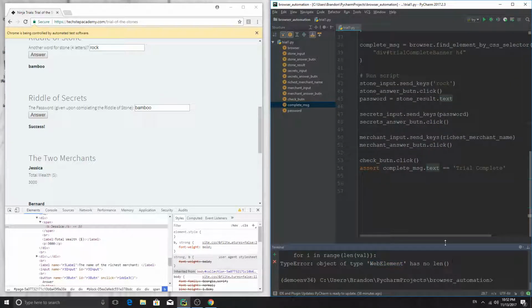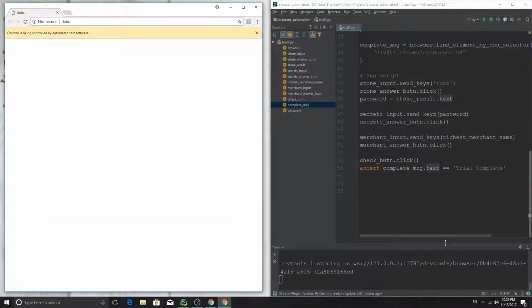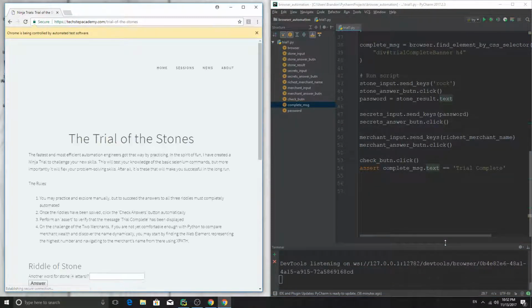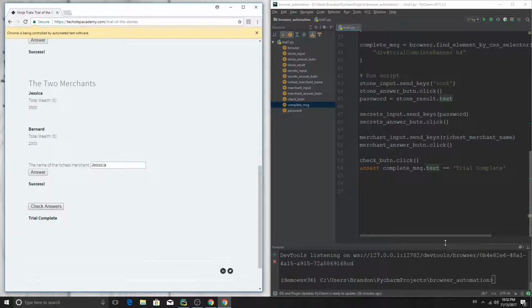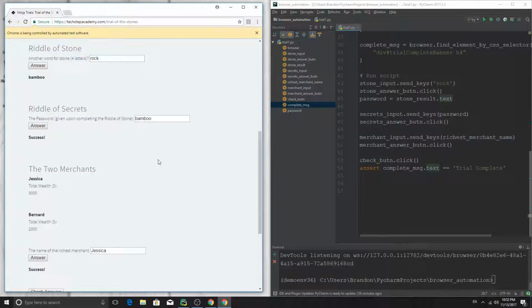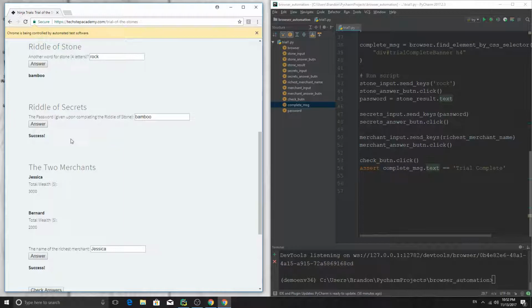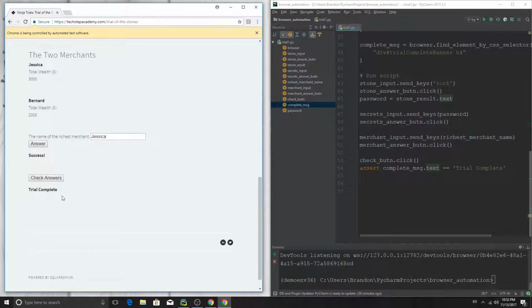Let's find out. A little last minute troubleshooting here. I do like showing you when things blow up because things are going to blow up for you too. And it's good that we all work through it together. Okay. So it looked like it worked. We see here, okay, rock, bamboo, success, okay, success, and trial complete. So not too bad, right? One little fly in the ointment, fix that pretty quick.